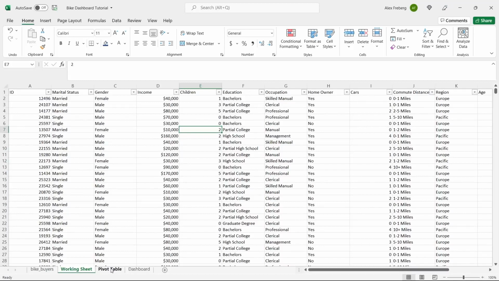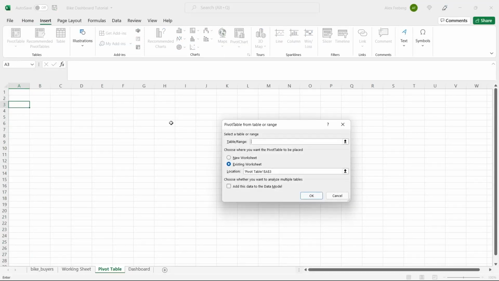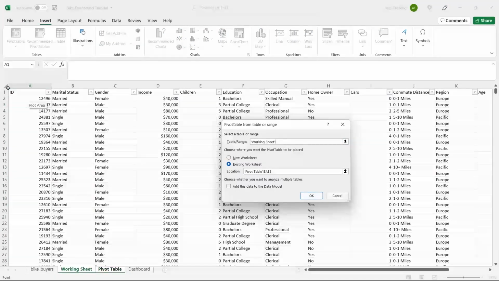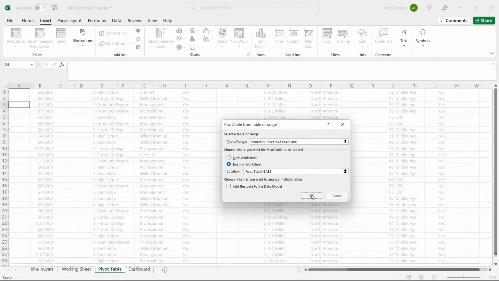So we're going to go right here. We're going to insert, and we're going to say pivot table. And it's going to ask us what range. So we're going to go back to the working sheet, and we'll just click here and hit Control A. This is going to select all of our data for us. So it's really easy, and we're going to hit OK.